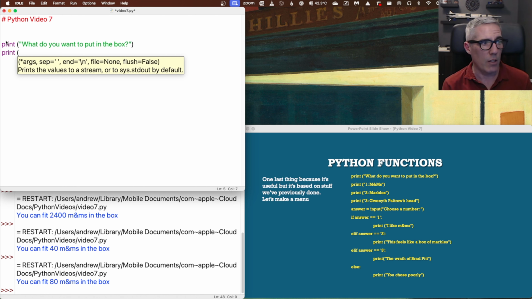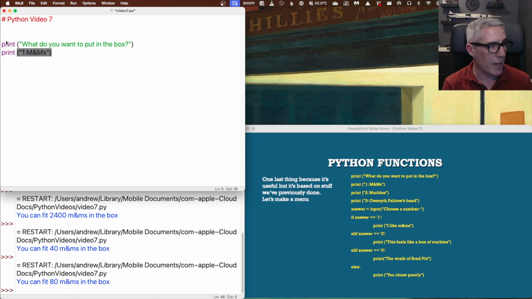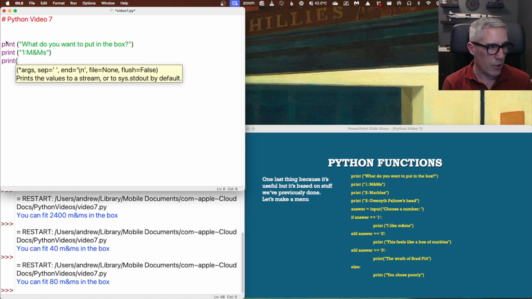Now we're looking for input, but first we have to have a few lines of description of saying, if you want this, do this. If you want this, do this. And we're going to start with, we're going to say 1. So if they select 1, they're selecting M&Ms. Close quote. And there are things I could do right here. I could do a new line. I could do other things, but I'm gonna do it this way.